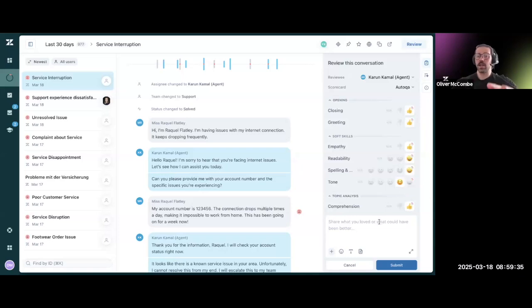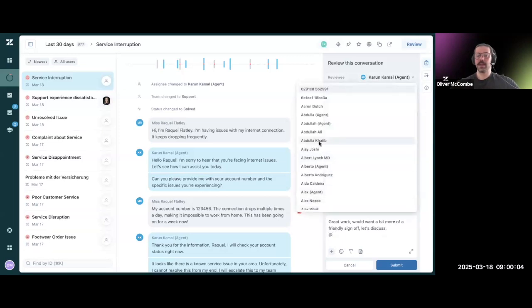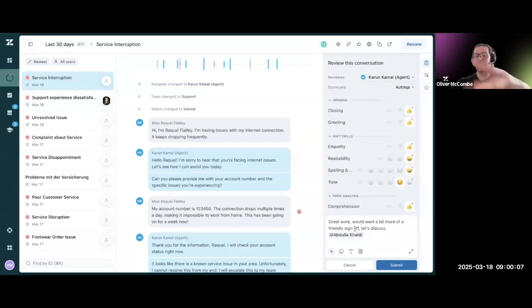And now what we can do is use the comment box for actually leaving some constructive criticism or feedback. So it could be, you know, great work, would want a bit more of a friendly sign off. Let's discuss. And I can also tag people in this. So Karen Kamal will get a notification. However, I can also tag maybe Abdullah, who's a team lead or my manager, and just want him to see this review. And when we're ready and happy, we can also submit that review.